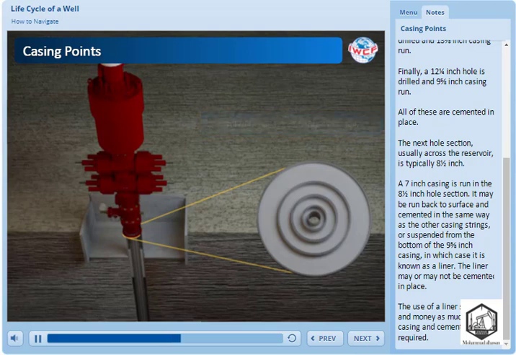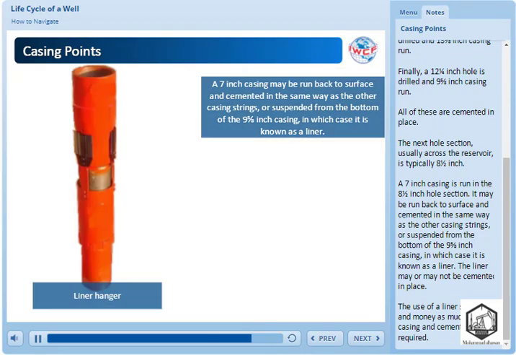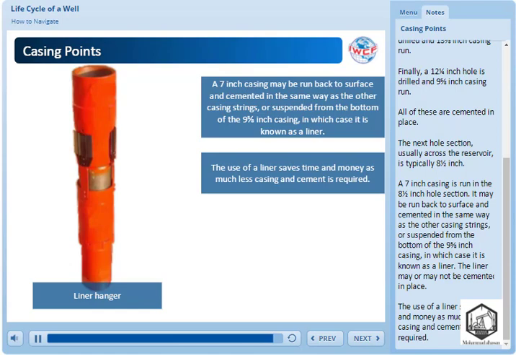The next hole section, usually across the reservoir, is typically 8.5-inch. A 7-inch casing is run in the 8.5-inch hole section. It may be run back to surface and cemented in the same way as the other casing strings, or suspended from the bottom of the 9 5/8-inch casing, in which case it is known as a liner. The liner may or may not be cemented in place. The use of a liner saves time and money, as much less casing and cement is required.